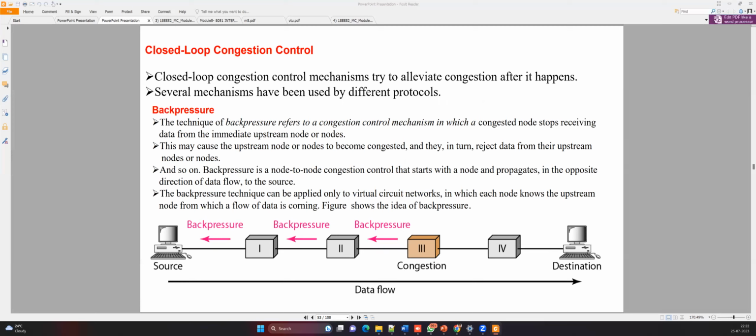Those are all the congestion control mechanisms. You will be just blocking certain connections so that the congestion will not be there.